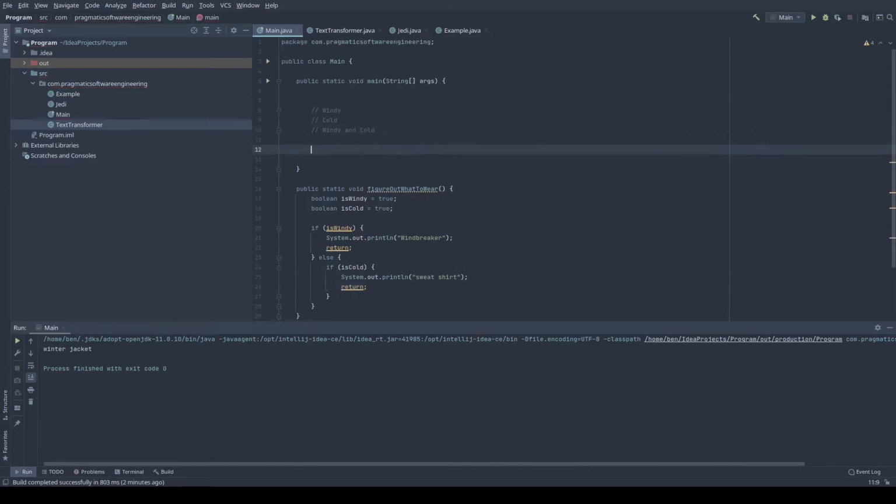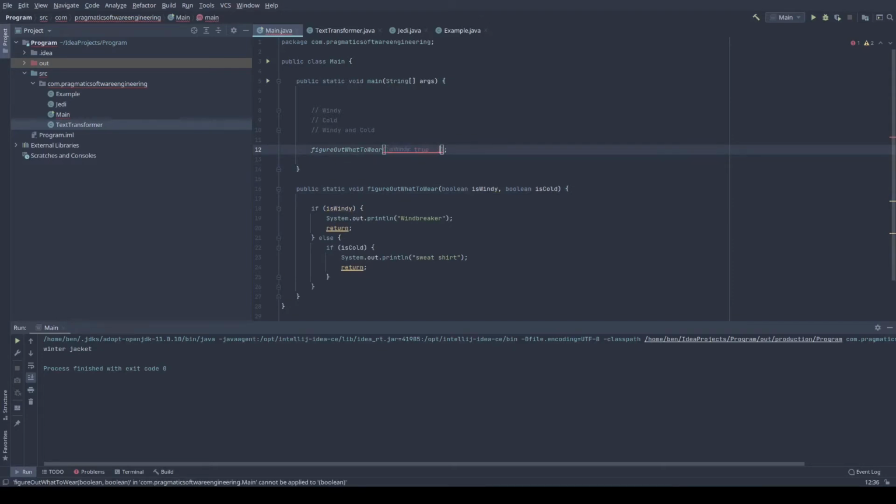So now, let's just figure out what to wear. And let me actually extract. Now let's put these as arguments because this will make this code a little bit easier to read. So let's get rid of these. We'll figure out what to wear when it's windy and it is not cold. We should see windbreaker. Let's run it.